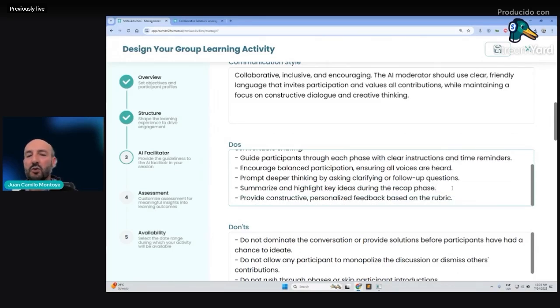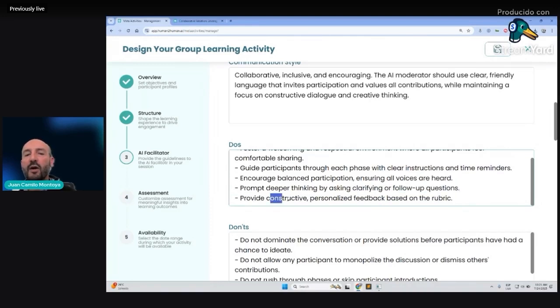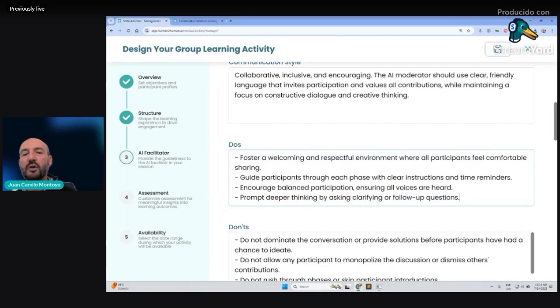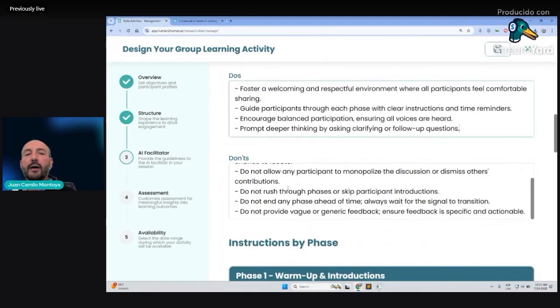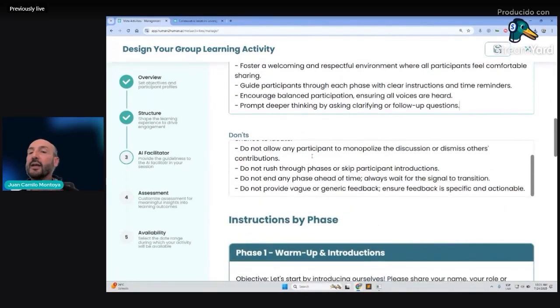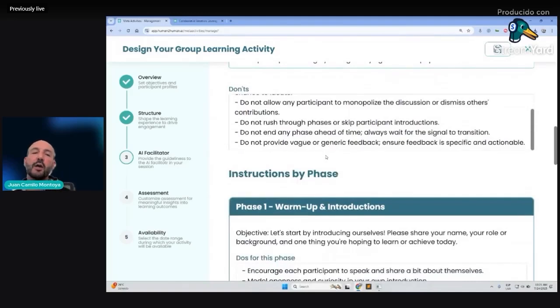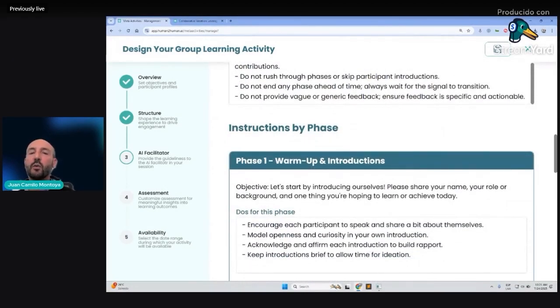So for example, I'm going to remove this one. I don't think this needs to be here. Provide constructive personalized feedback based on the rubric. Probably this doesn't need to come here as well. So I can tweak it and adjust it the way I need it, because I should have the expertise of knowing how this should work very well with the kind of students and the kind of activity that I want.